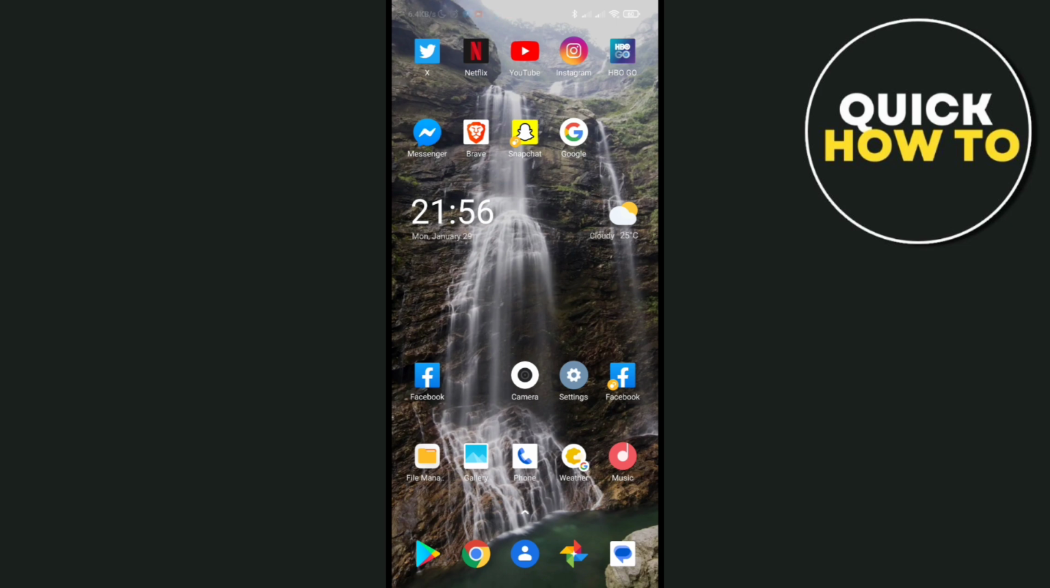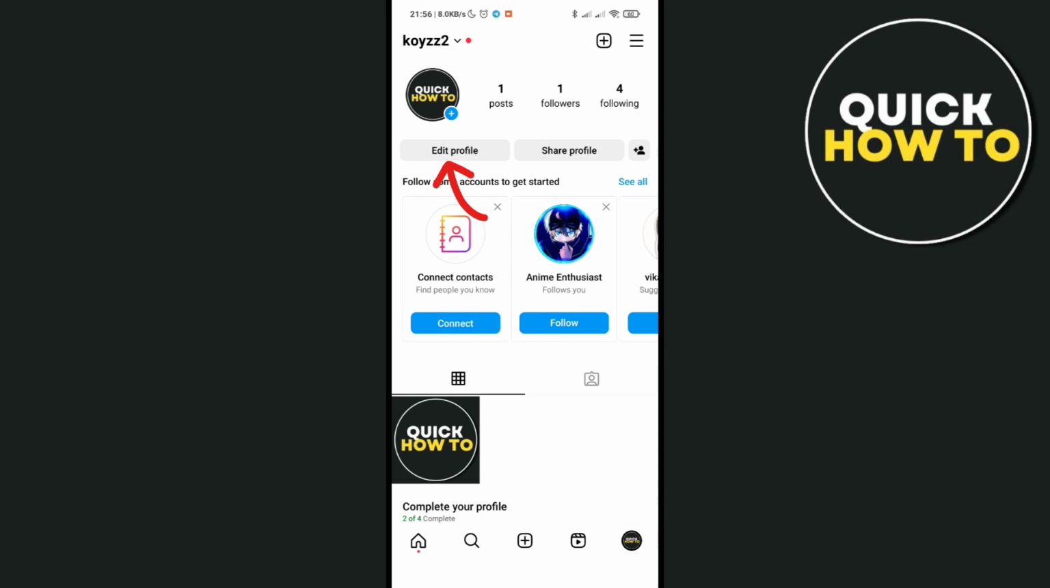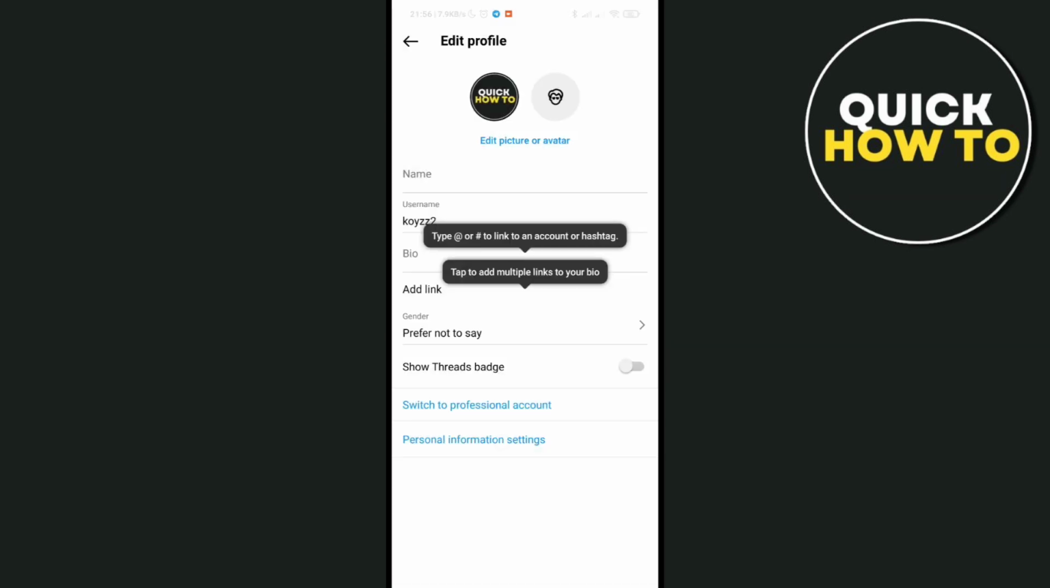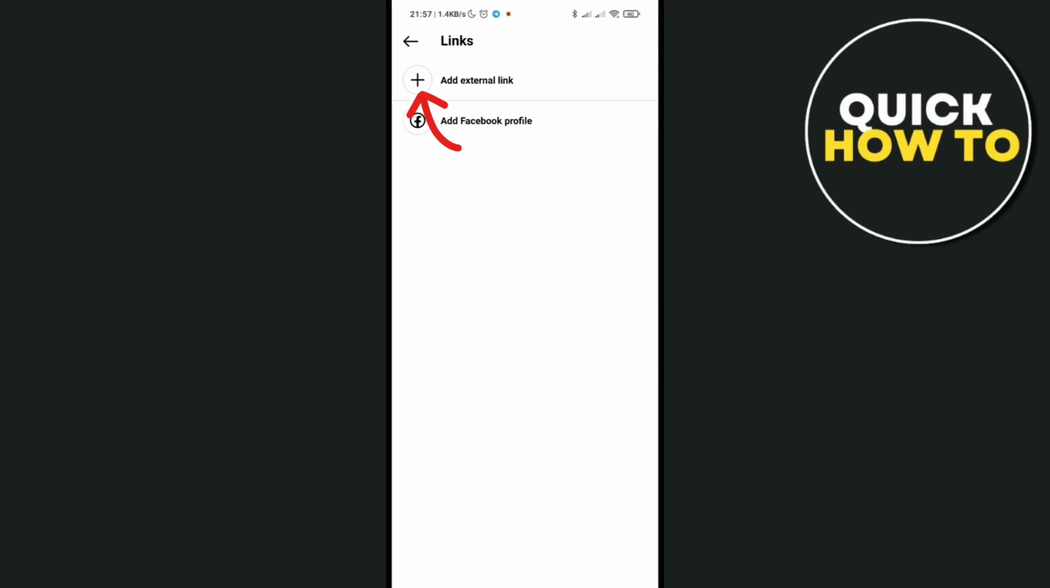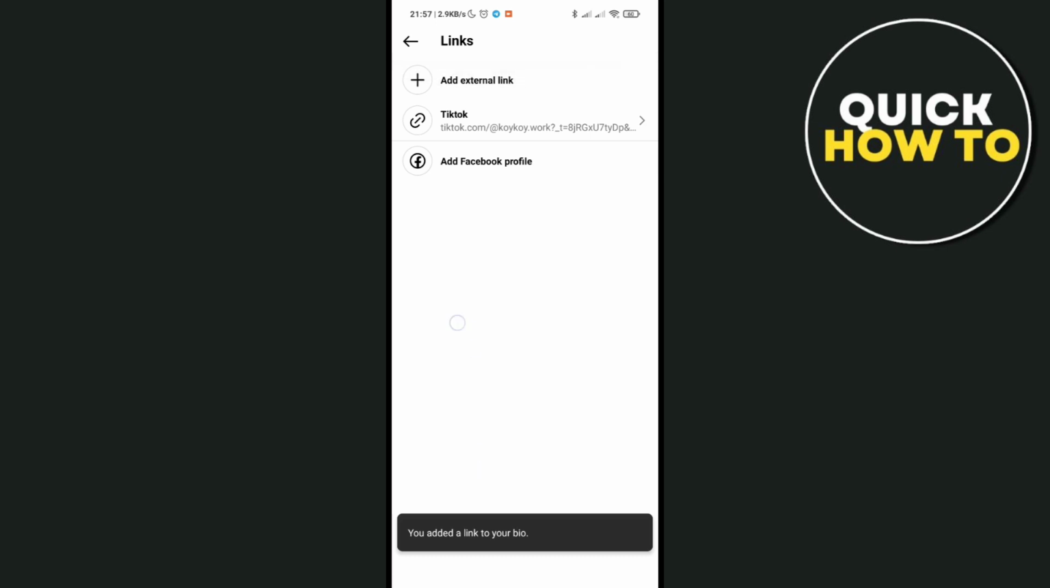After that, you just have to close your TikTok and open your Instagram application. And after that, just click on edit profile. And here, just click on that now and then click on the add link option. Okay, now click on add external link and type out here the URL that we have copied and just type out here TikTok and then click on the checkmark icon at the top right corner of your screen to save your changes.